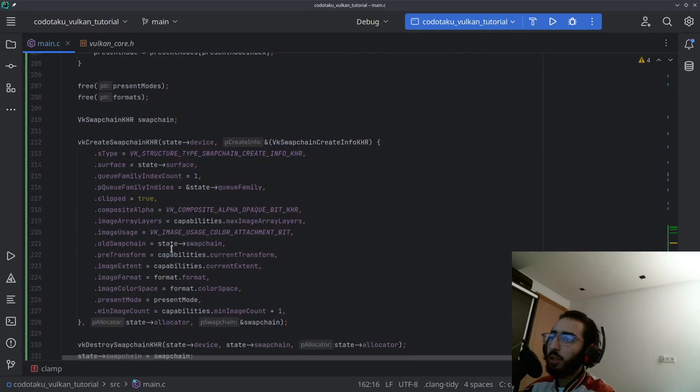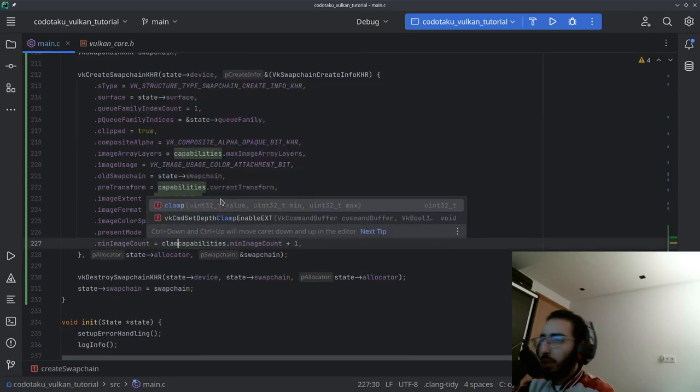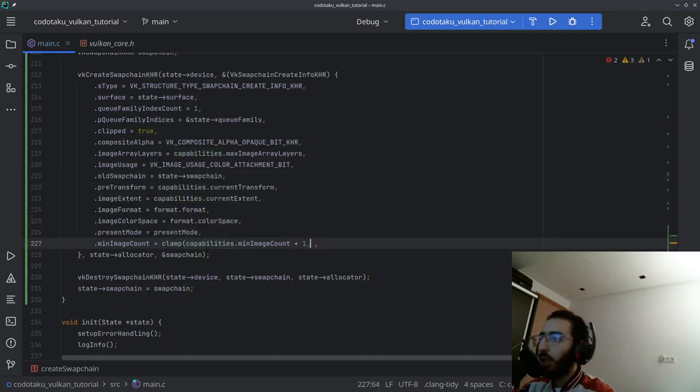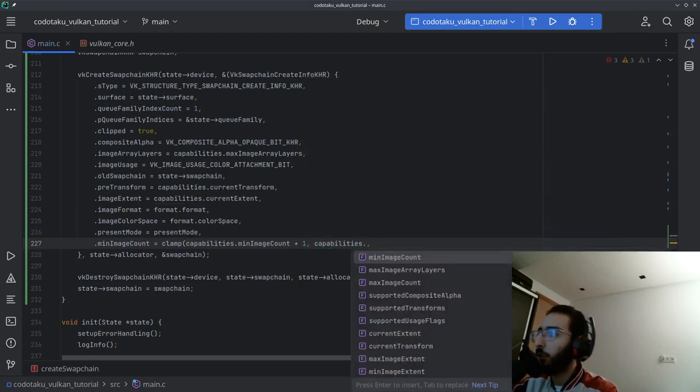Now I can actually use it here. So clamp, what the value is, basically how many images we want. And by the way, this minimum image count thing is basically how many buffers you want. For example, the example that I gave you is like two images basically. So you have this image and then this image. But in Vulkan, it's kind of weird, right? It's open source and stuff. I just advise you to stick with minimum image count plus one, of course, if it's possible.